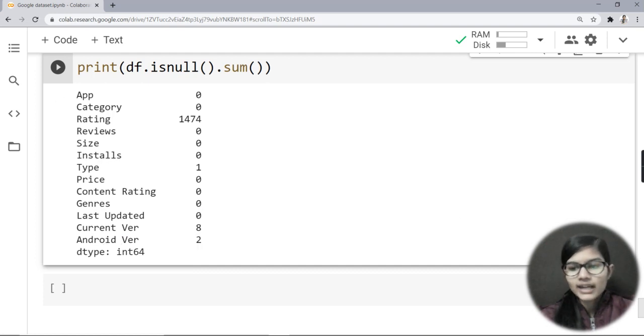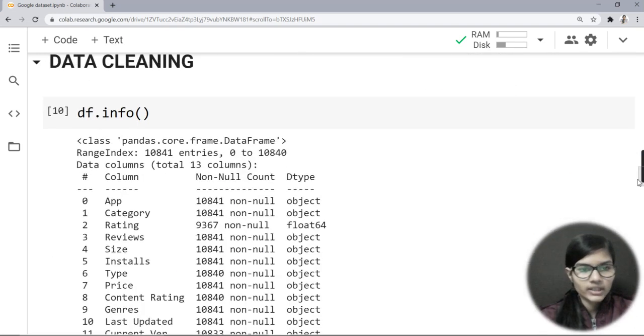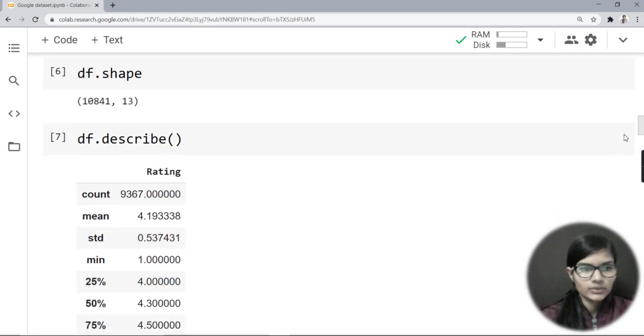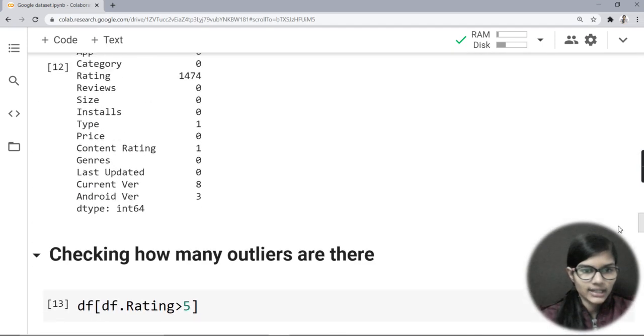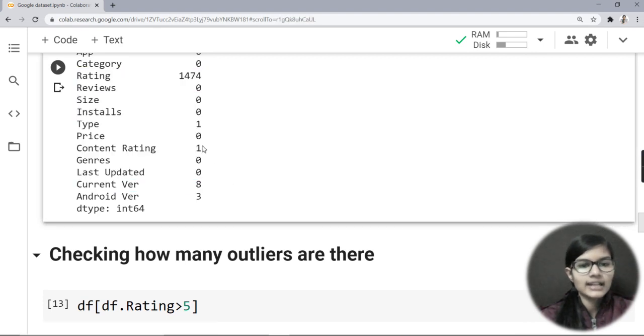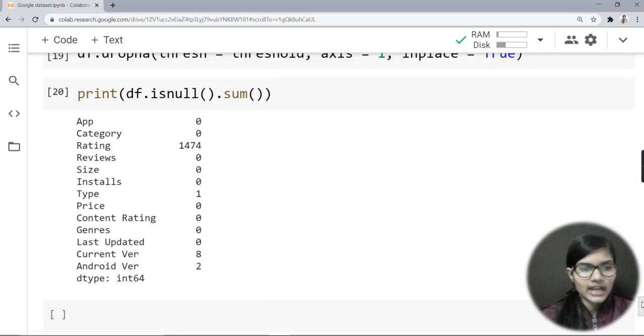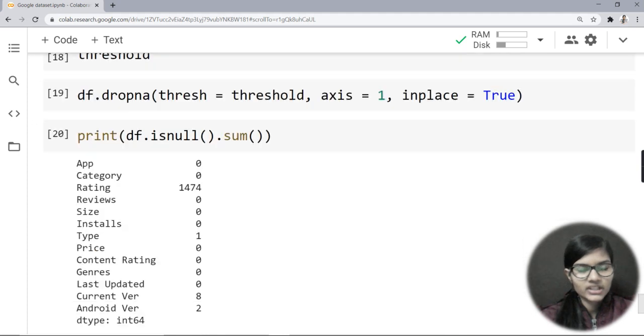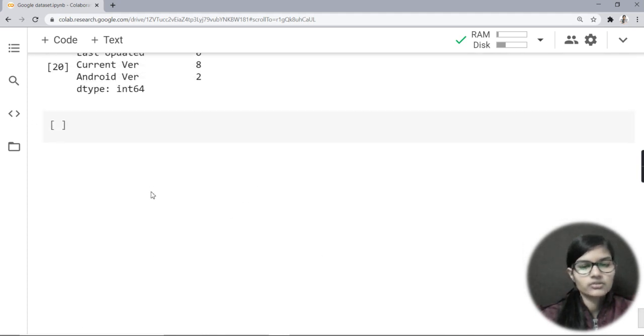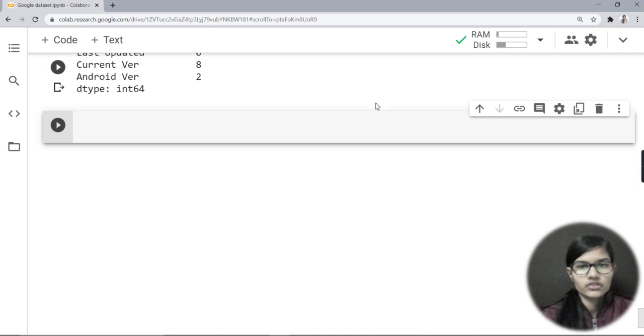Previously, what we have seen in the null values was, just let me open that. Okay, so we have seen the same thing, the only difference is that content rating had one null value, but now it does not, right? So here we haven't seen much difference in this. So now I'm going to do another function.